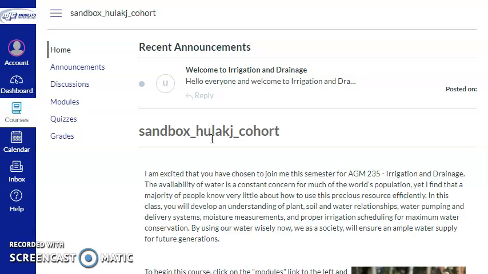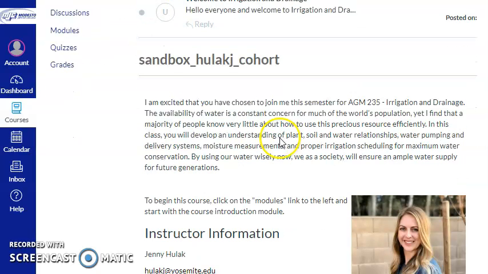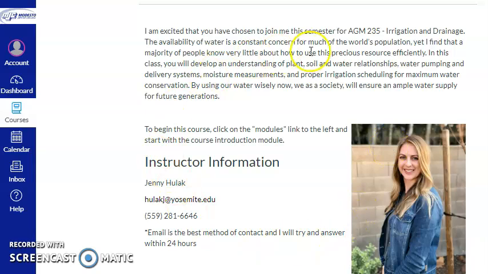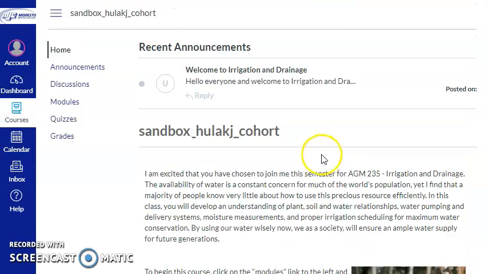I'm going to go over a brief video showing you how to navigate the Canvas course here. Right now we are on the home page where you will see a brief introduction about the class and some information about myself. On the side, here's the side panel, which will be very important to help you navigate. Modules is probably going to be one of the most important sections you'll go to.